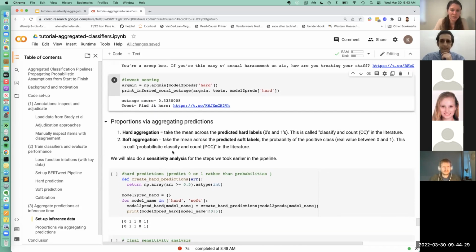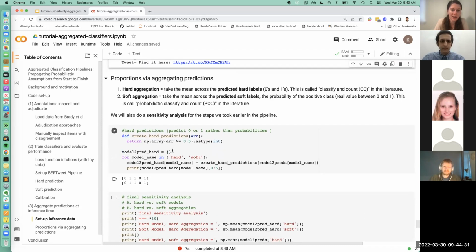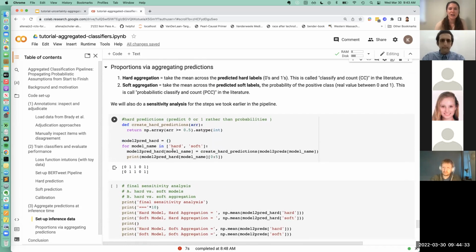Okay, so we now have inferences on AOC's tweets. And now is the final step, where we're going to take this probabilistic assumption in our pipeline. So we're going to aggregate predictions. The first is hard aggregation. So we just take the predicted model's hard labels, so binary 0, 1, is this moral outrage.